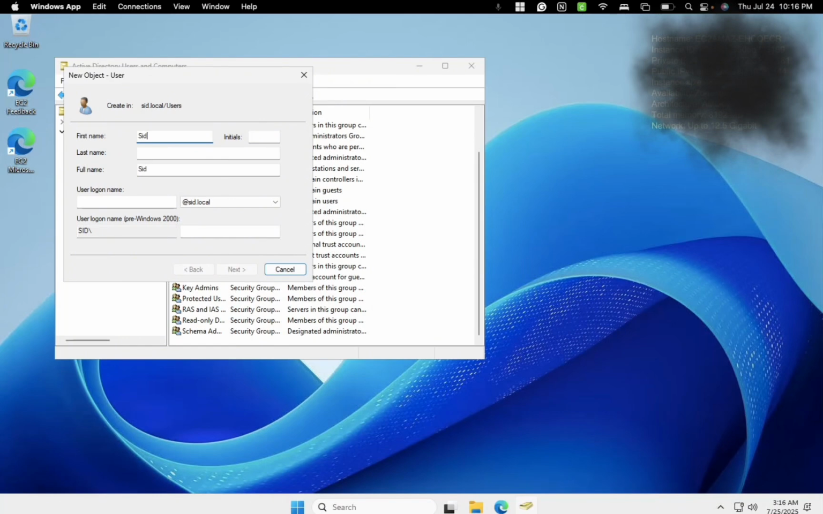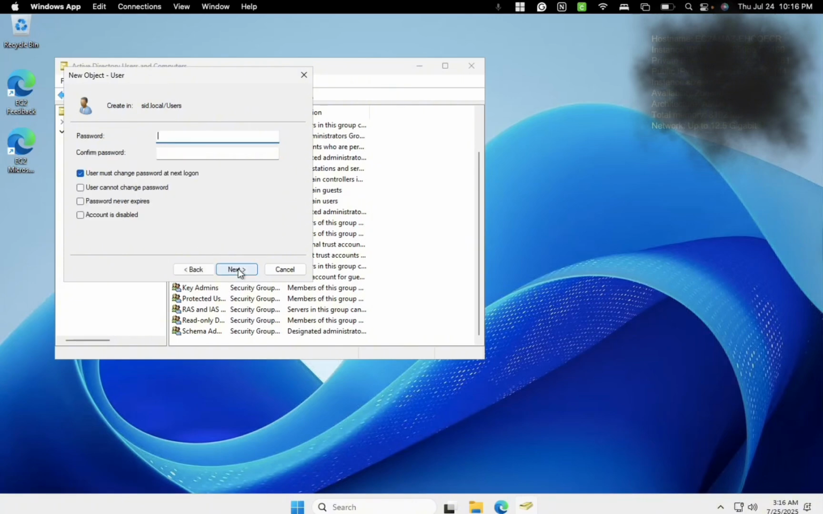We're going to do Sid Smith. Sid.Smith. Next, create a password. Make sure you have a secure password and make sure they match.